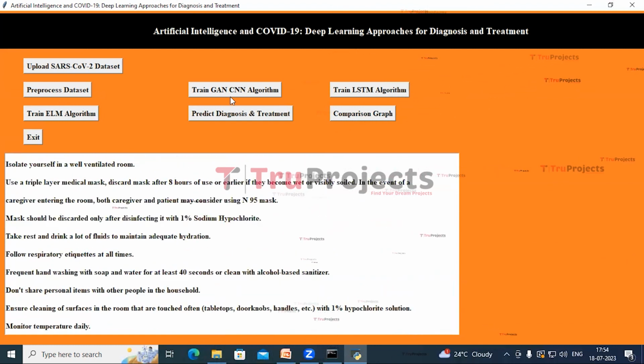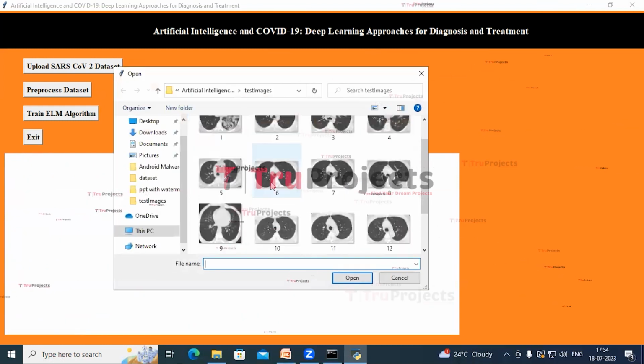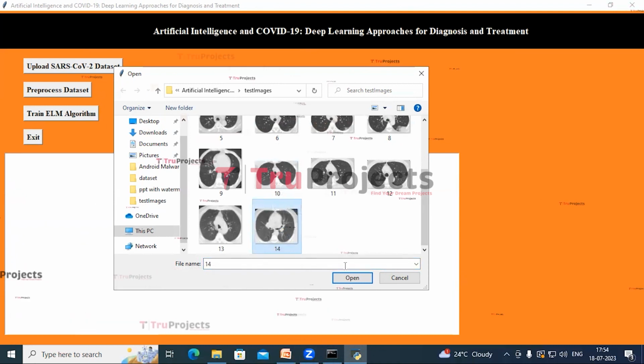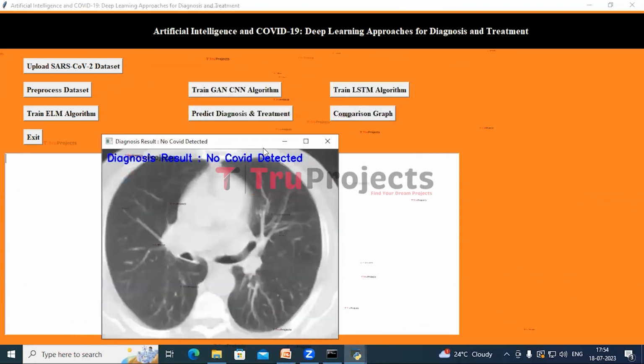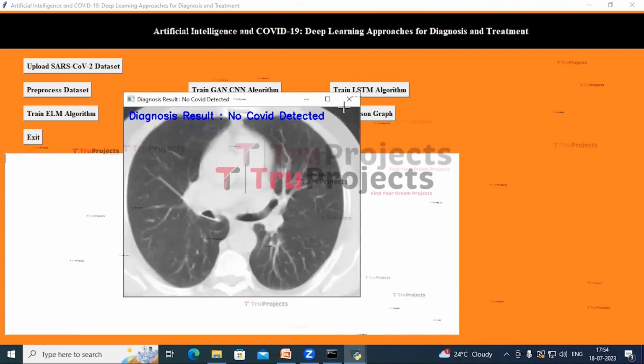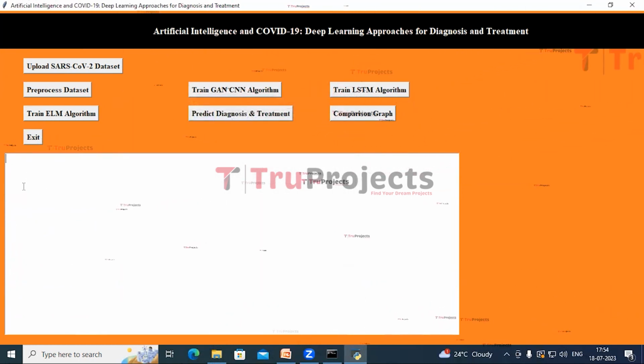Now click again on predict diagnosis and treatment. So this time we will select another image. This time I am selecting 14th image and click on open. So for this image the diagnosis result is no COVID detected, and we can see we don't have any of the treatment details in the text box.